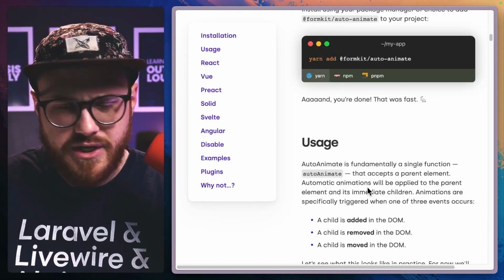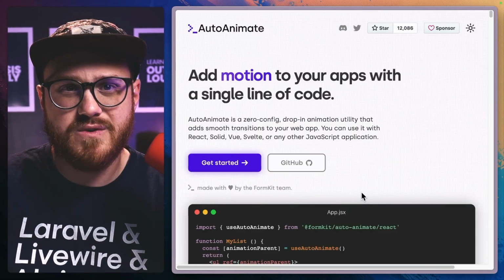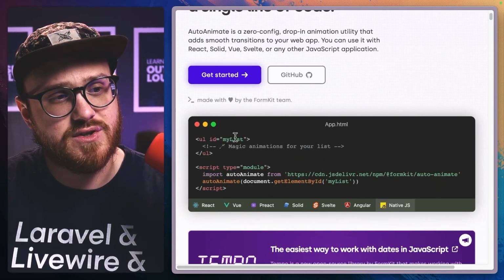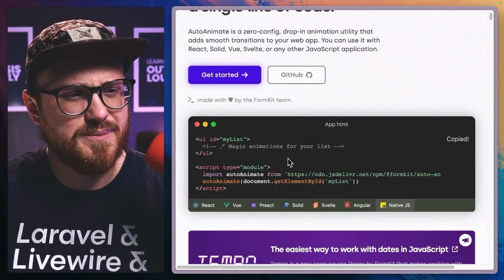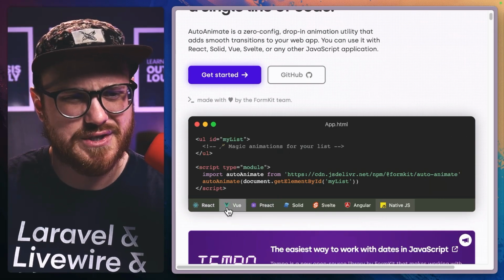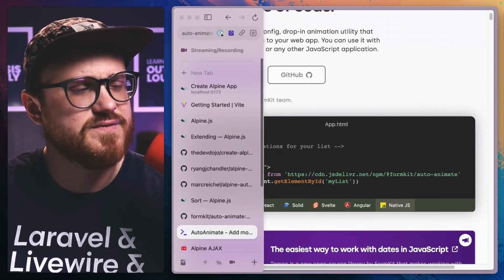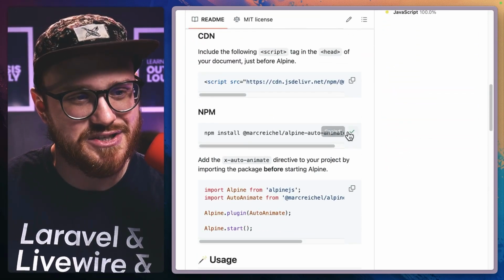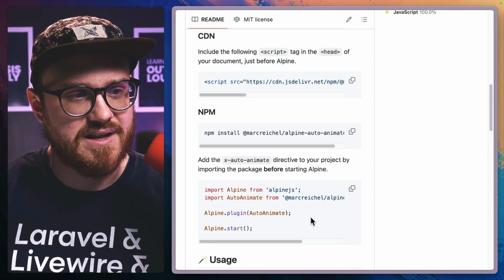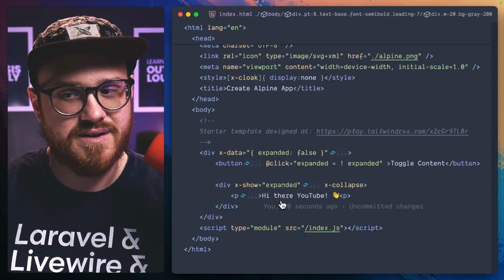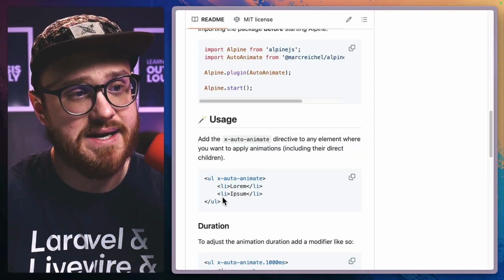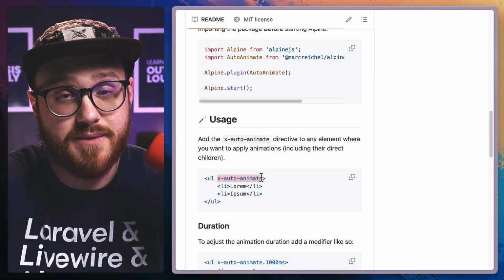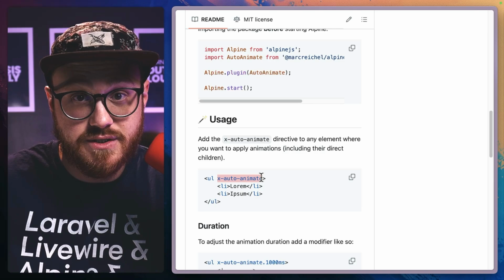And it's pretty easy to install, even if you don't use the AlpineJS plugin, because there's a direct native JavaScript implementation where you just add this script, do all of that. Of course, there is one for React, Vue, Preact, Solid, Svelte, etc. But within Alpine Auto Animate, it's even easier. So let's go ahead and install it. And then we can add the plugin. And then anything that we add this x-auto-animate directive to will automatically apply those animations.